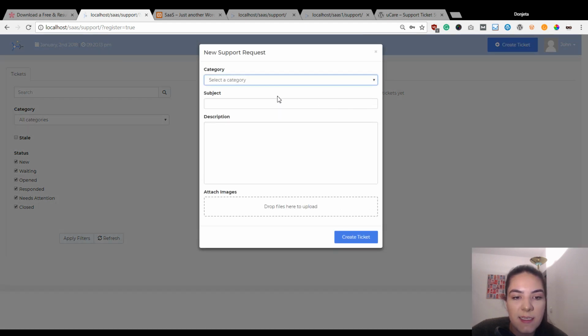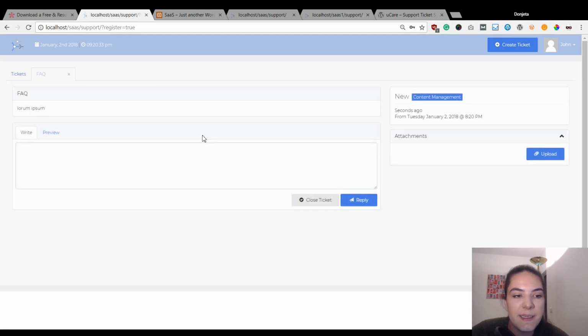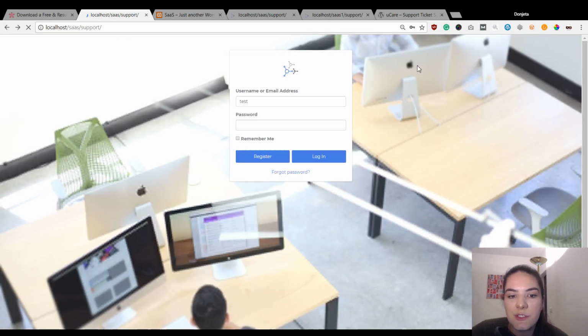Then you can select a category, for instance, content management, and you can drop files over here or just select them, and then you can just simply click on create ticket. All right, and here you have it. And once you open it, you will see any response that you get to it, and you will also be notified, which is pretty nice.